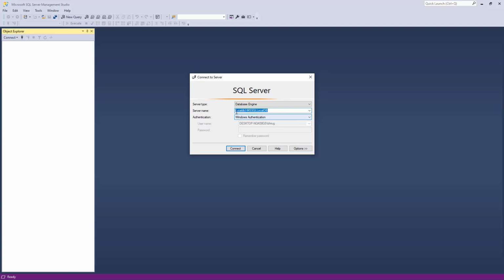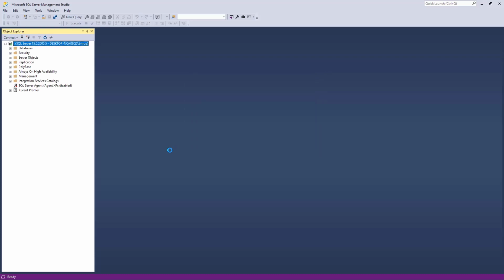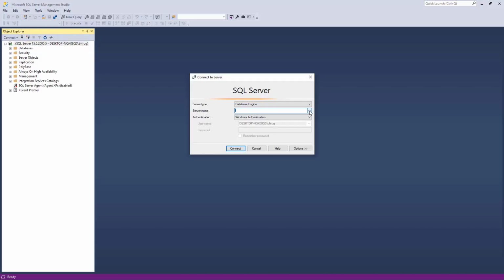Now for some of the users, it could be localDB/MSSQL localDB. For others, it could be just a dot. I have both of the server names configured, so I will use any one of them and I will hit the connect button. As long as it is able to connect, that server name is what you will be using inside your connection string. If you use something else, then it won't work. So I will be using dot, but on your end you need to check if dot works, you can use that, or the MSSQL localDB should also work.